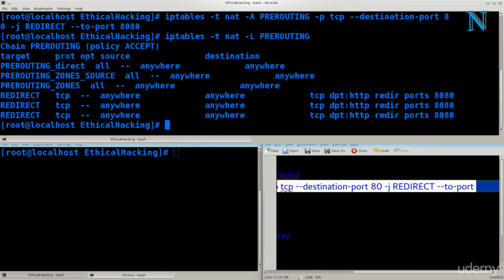Excellent. So you see it says redirect TCP from anywhere to anywhere with the destination port of, we see DPT, it's the short version here. So destination port is port 80, which is HTTP. It's redirect ports 8080. Excellent.